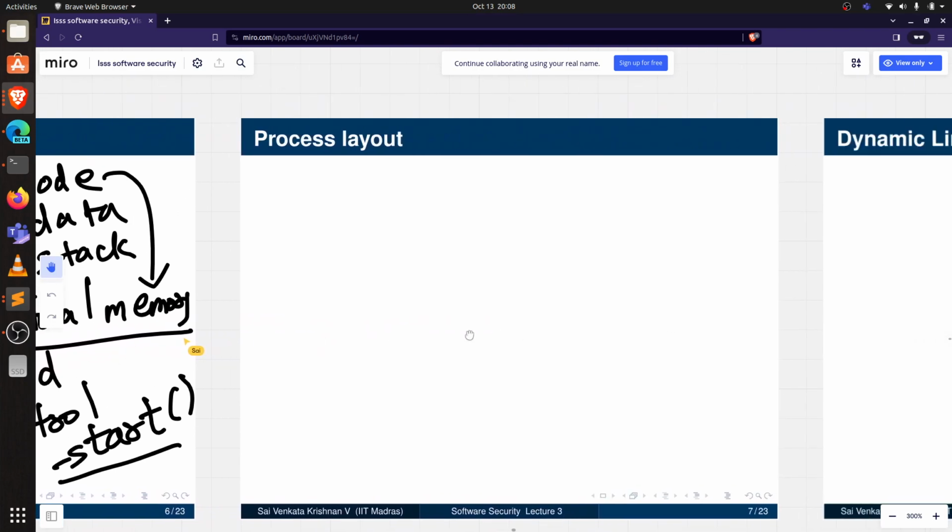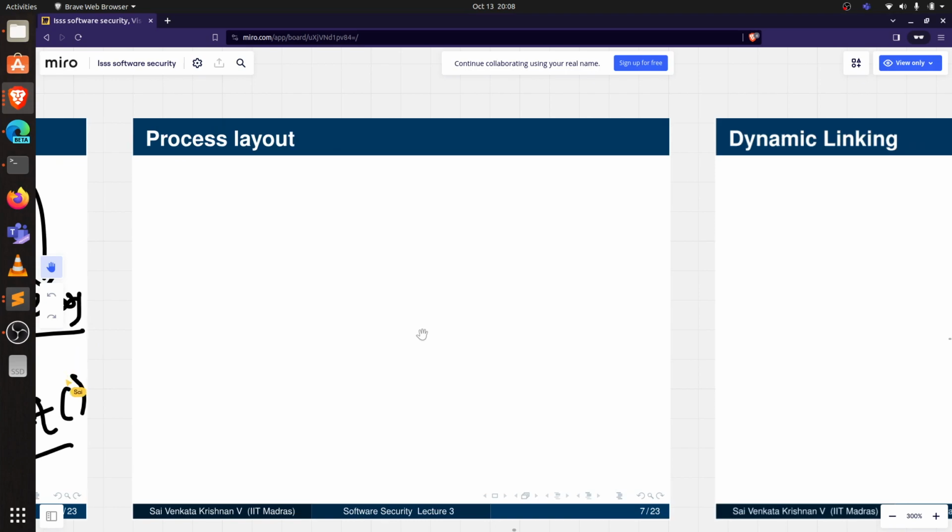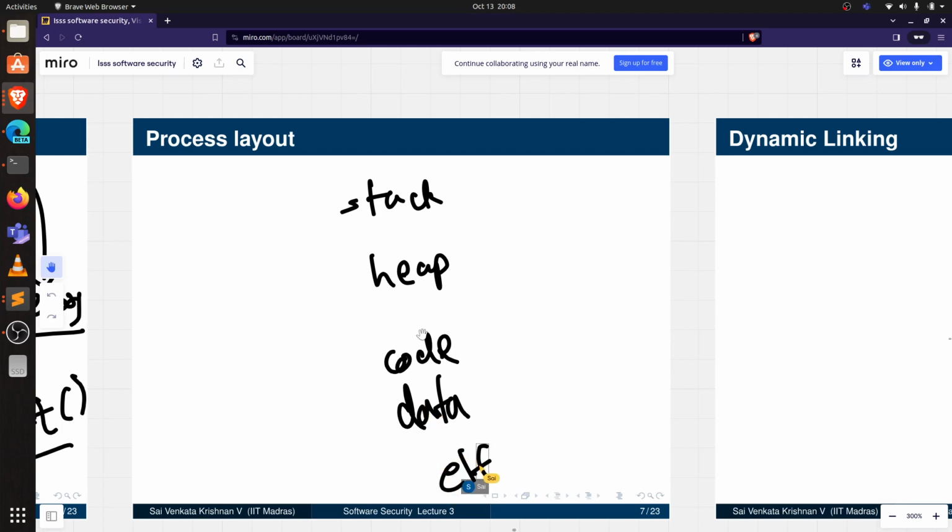Okay, and the process layout, as we discussed, will have your stack at the start, your heap, your code and data, and in between there will be some other information which is specific, or something which is to be done at runtime. So this is what your process layout would look like.